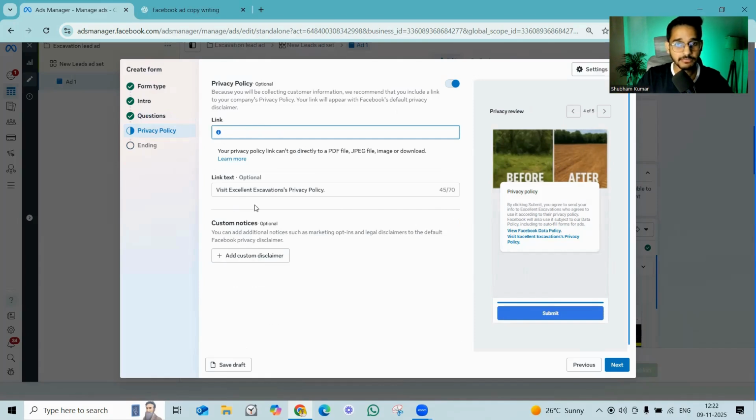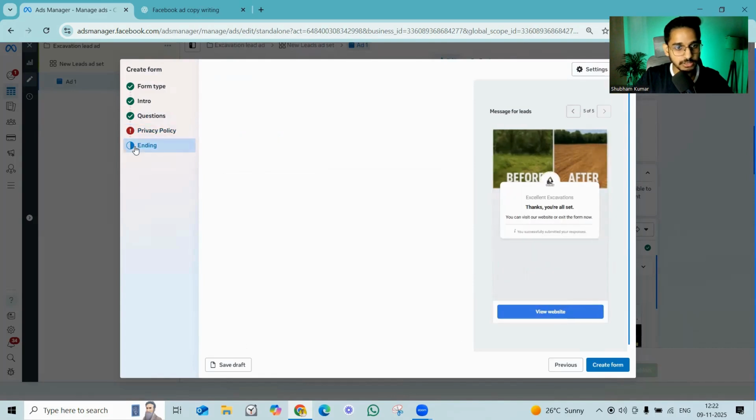If you do not have a website privacy policy there, then a quick hack to pass this is to just copy and paste your Facebook page link. It still works really well, and you do not get any other issue.